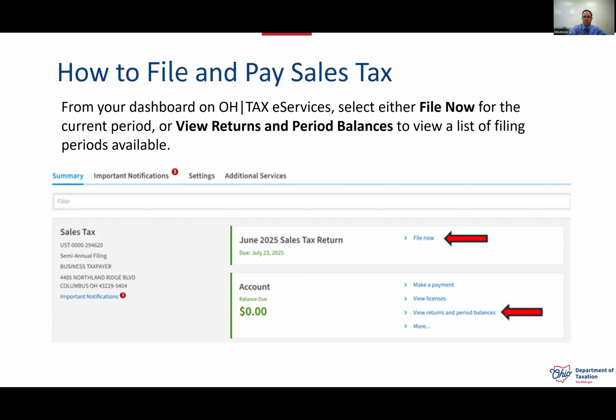So from the dashboard of e-Services, you'll see the sales tax. This shows what type of tax or accounts you have. For sales tax, you'll see a file now, or you can view returns and period balances if you have multiple months or periods to file for. So you would just click file now.